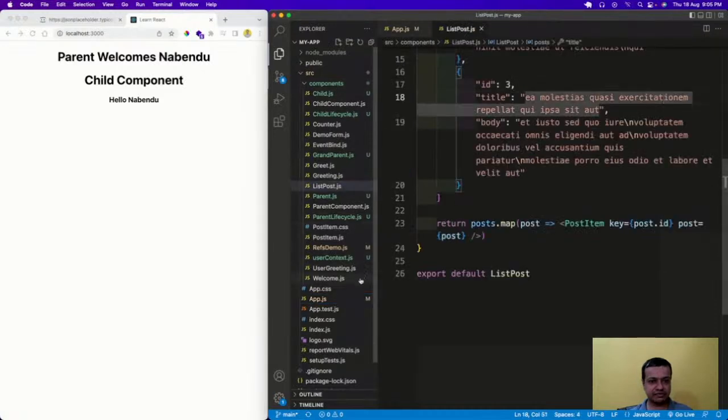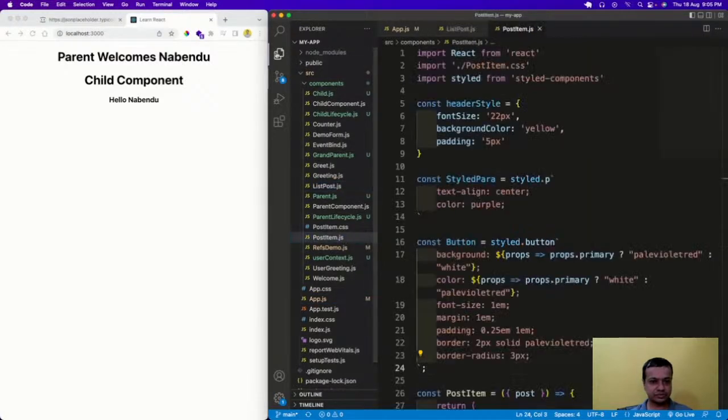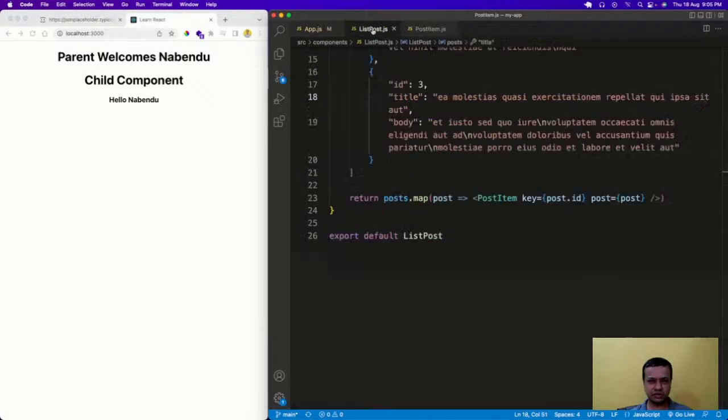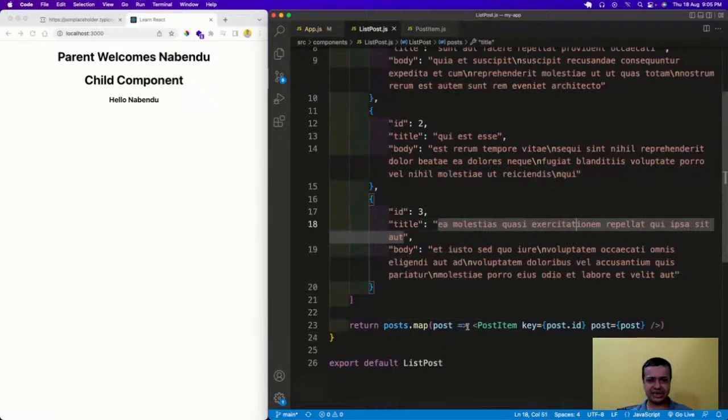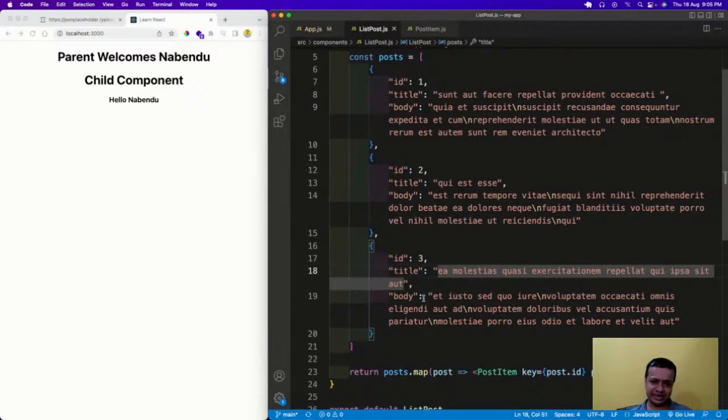Actually, we created one list post earlier, if you remember, day one or day two. In the list post, what we did, we hard coded the data, and we are sending it to the post item. So instead of hard coding the data here, let us receive it through that API call, and then we'll send it to this component. Okay, so that is it.